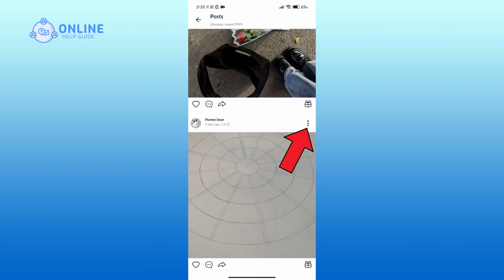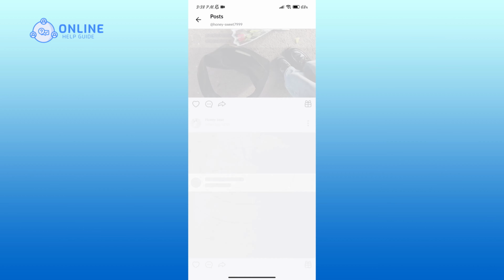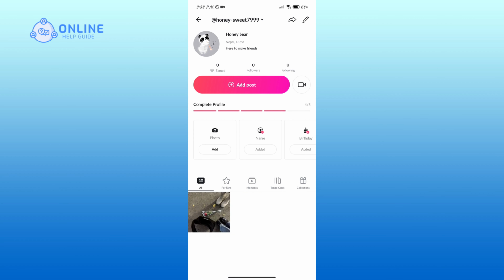Now click on the three vertical dots in the top right corner of the post. Then tap on Delete Post option. So that is how you can delete your post in Tango.